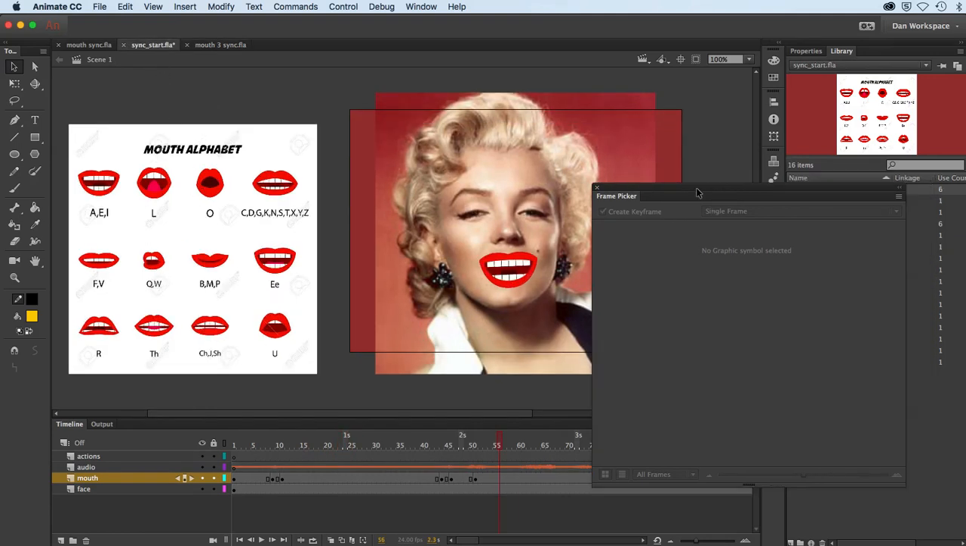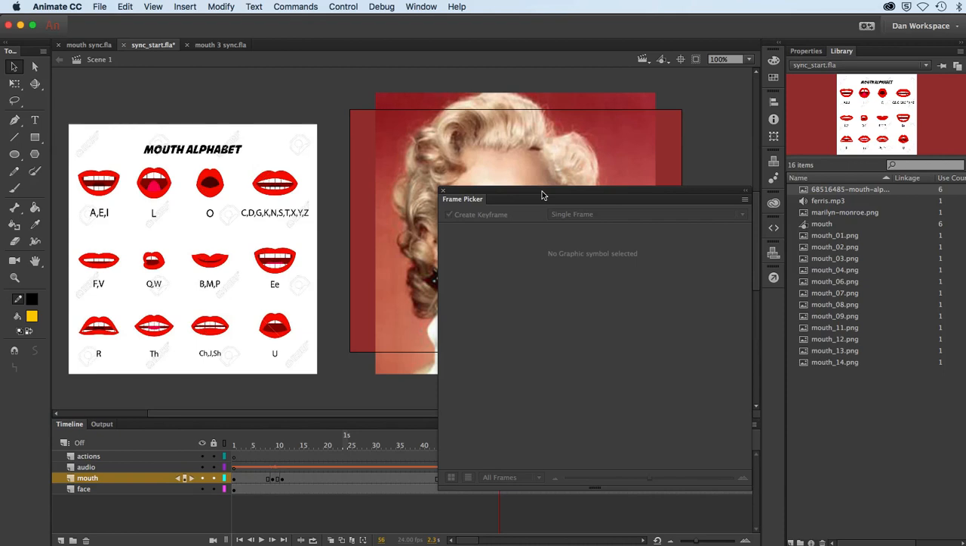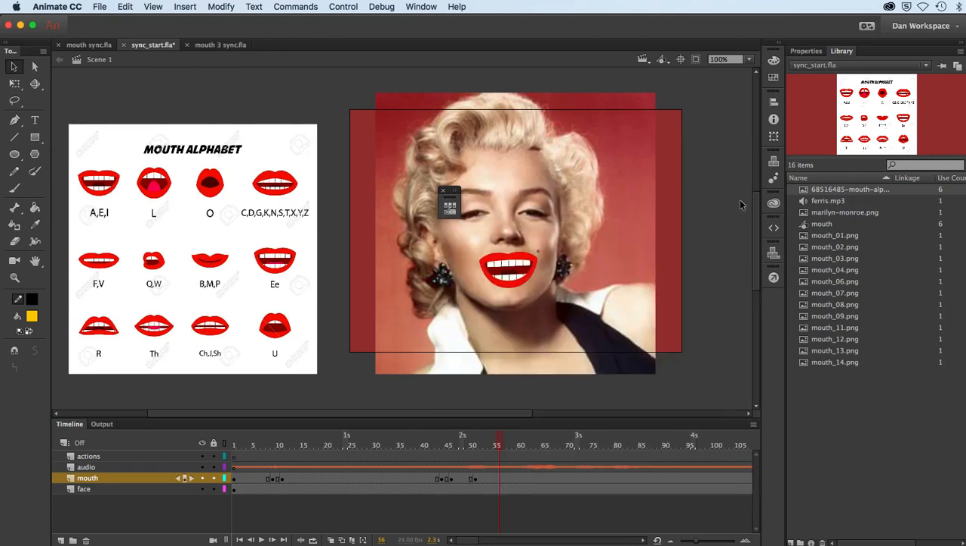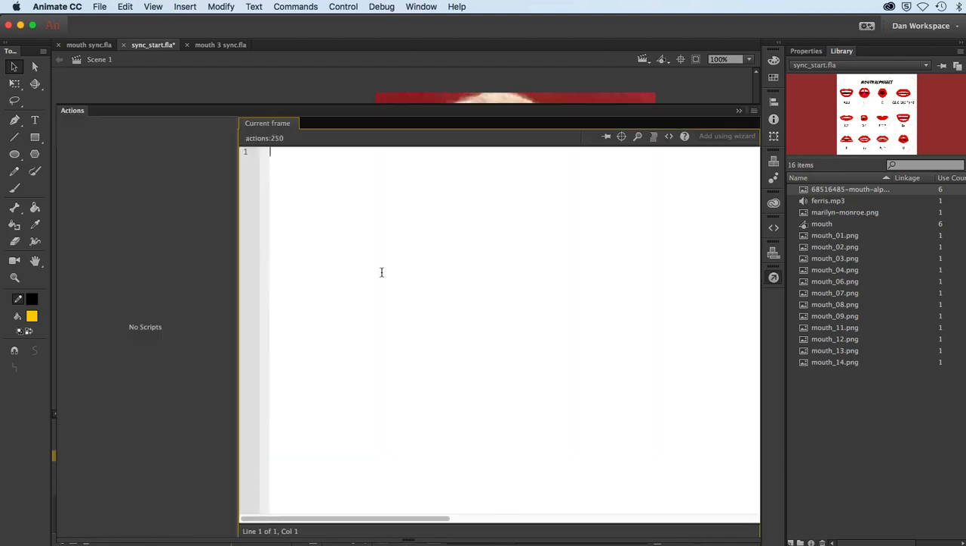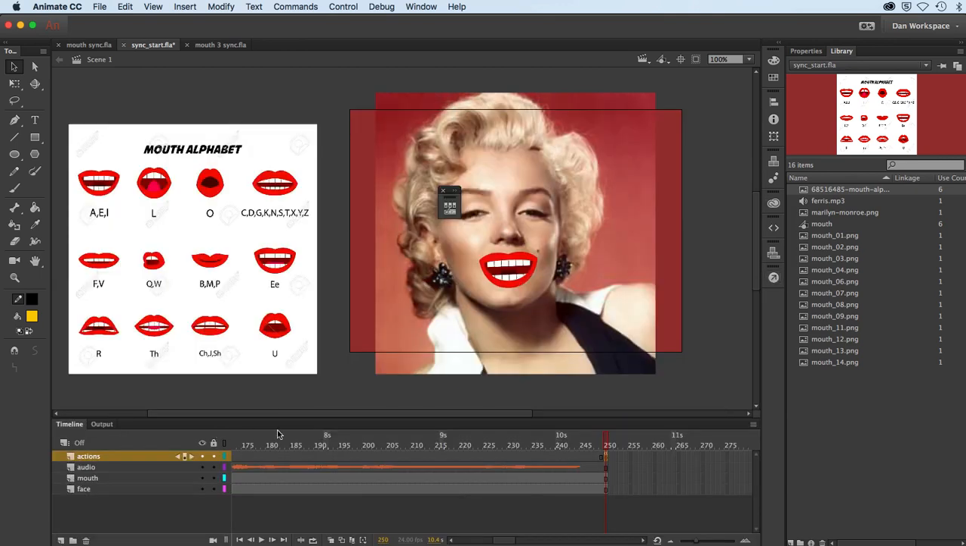And the only thing really to finish this, assuming I have gone through and done all the association of the frames to the sounds, I just wanted to play through once on the timeline. So I would put a keyframe in the last frame on my actions and just put a simple stop command in there. Okay, like that, and there we go. So that way it only plays once. If you want it to repeat, then don't do that part.